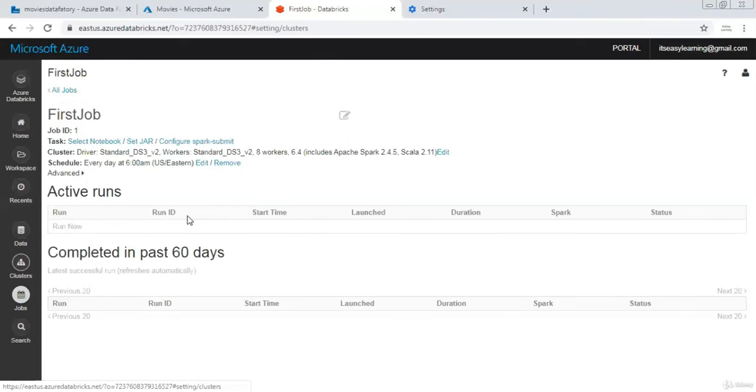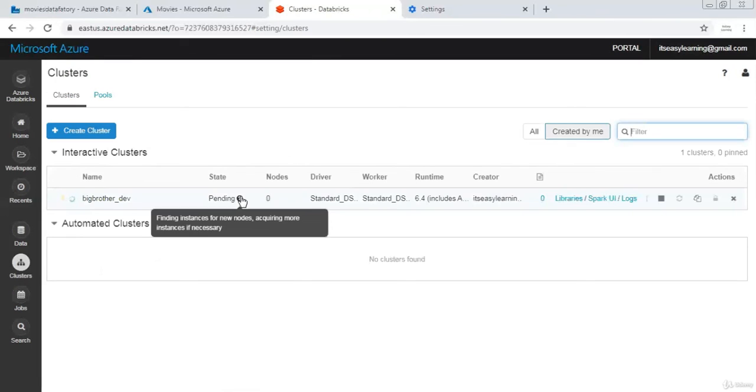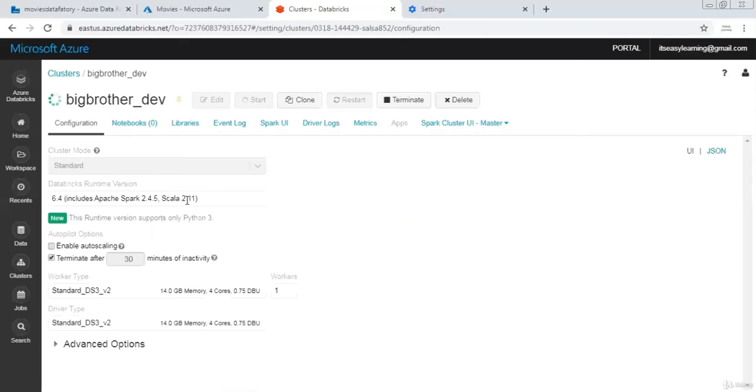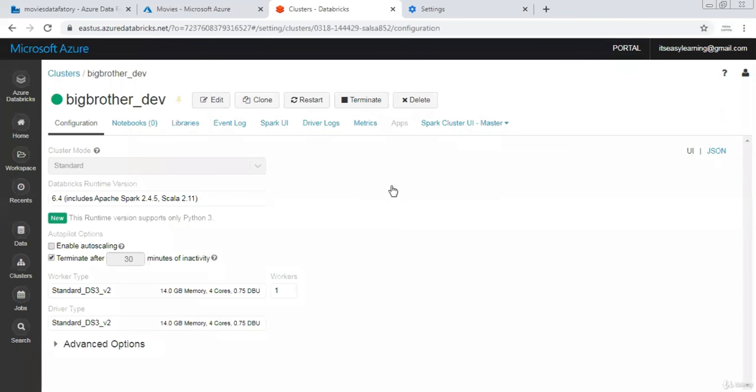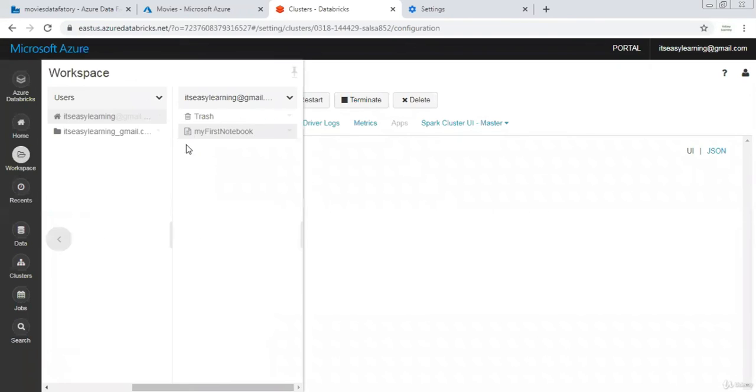We'll go back to clusters and see if the cluster is created or not. It is still looking for new nodes. Let us wait till it creates the cluster. Cluster is now created, and that's why we are seeing this green icon here, and it says it is running. We'll go back to Workspace and open our notebook.